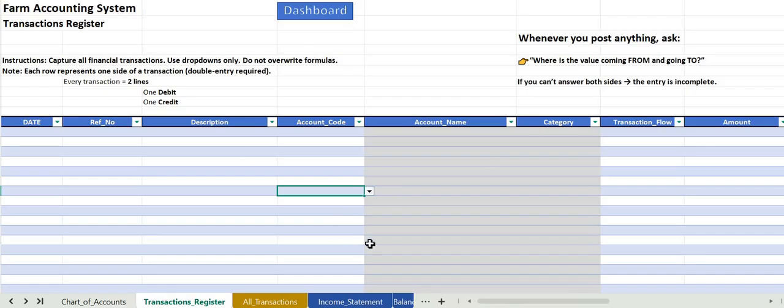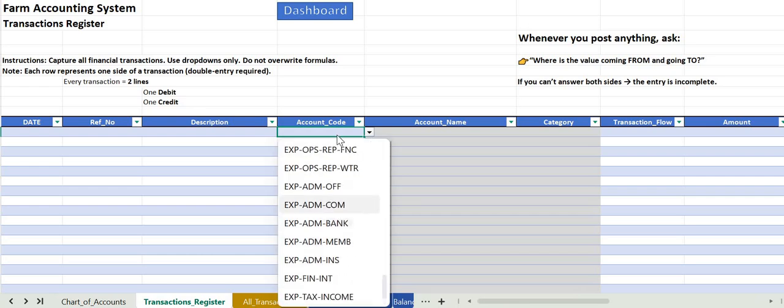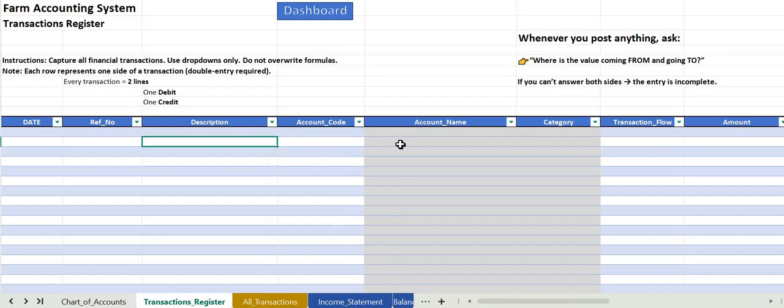Now, you'll see that the transactions register is made up of different columns. Let's quickly look at some of the key columns that you are going to use. We see the date, so when the transaction happened. We see the reference, that's the unique ID that you give to that transaction, and then the description, so what the transaction is about, and then the account code, which will be selected from the chart of accounts. When you put in the account code, the system will automatically complete the name and the category.